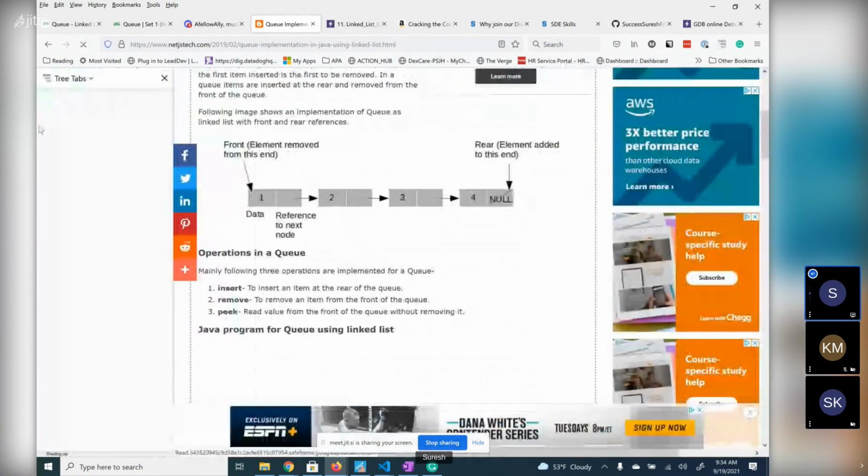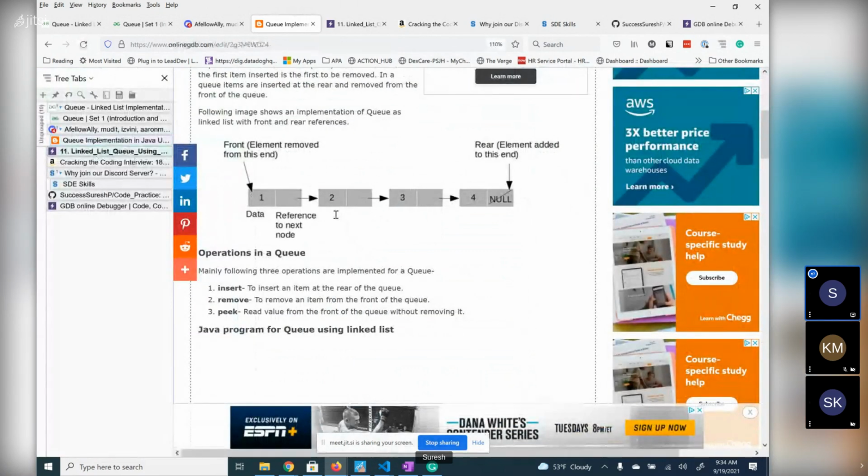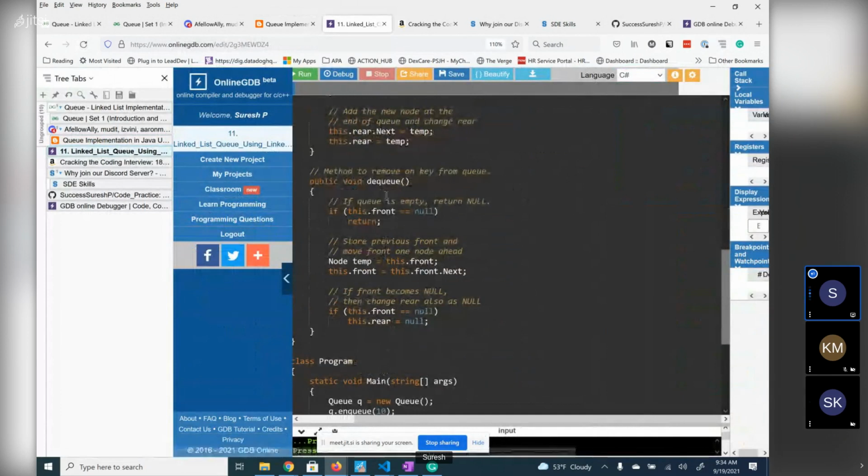So if I go to the problem again, let's go to the dequeue. If the front is null, there is no more elements. There is no one in the queue. We are returning. Otherwise, we are going to the next element. So whoever is next becomes the front.